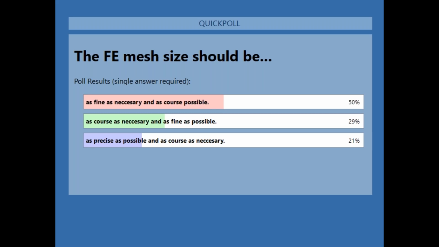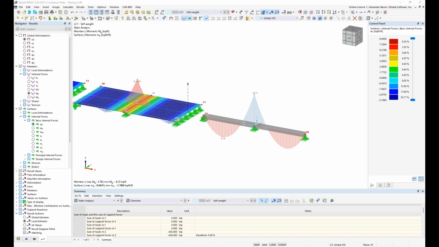So the reason for this is you want it as fine as necessary. You don't want your mesh super small, because then that'll increase your calculation time. And so that's why you want it as coarse as possible, so your calculation time isn't as long, but you want it as fine as necessary so that the results are accurate. So the first option was the correct one. So I'm going to hide that.